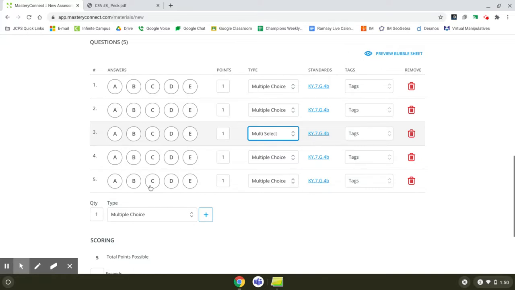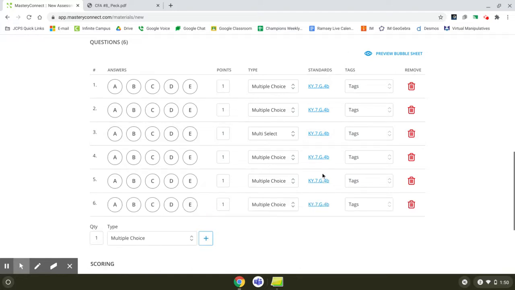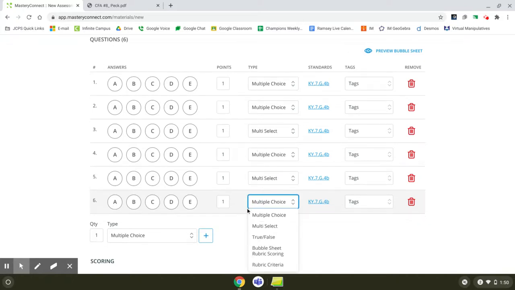And then also, gotta add one more. My 5th one is also multi-select. So I've got 2 multi-select and then 4 multiple choice questions. And now I'm going to go through and add in the correct answers.